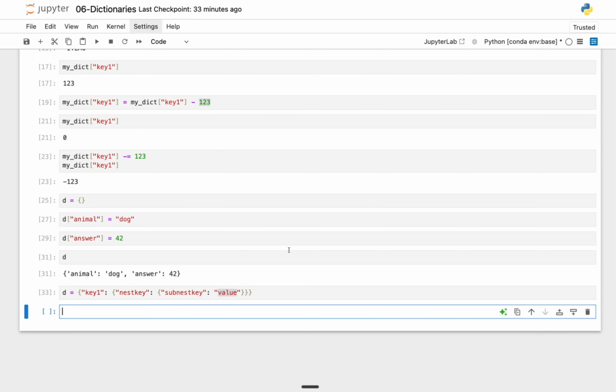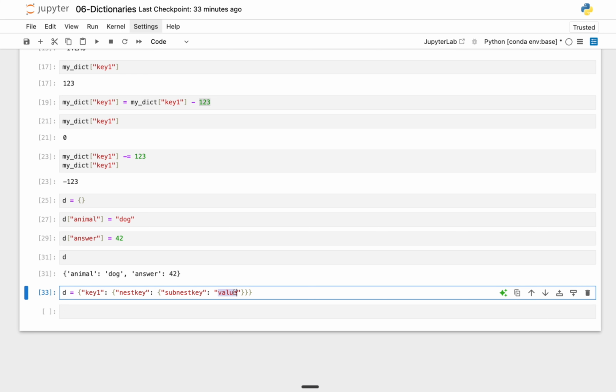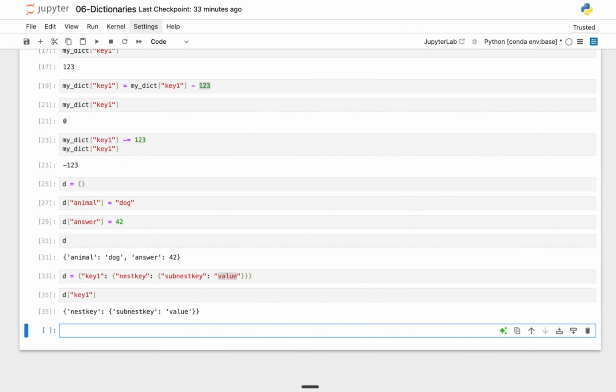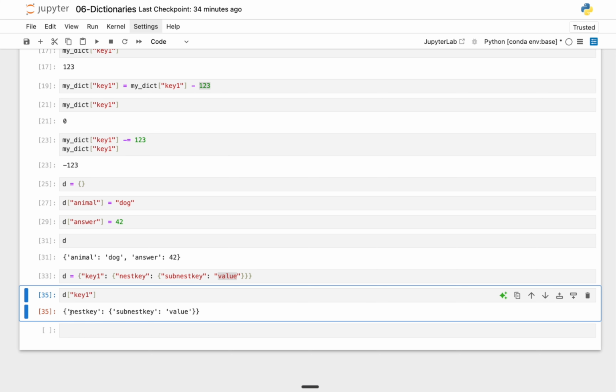And now let's try to access this item right here, which is the value. Let's see how we can print that out. First thing first, I'm going to say d, then I'm going to access key one. If I run this cell, you will see that currently we have nest key and sub nest key and this value. But we're trying to get to this value, and we can't access it if we don't have the master key, which is this nest key right here.